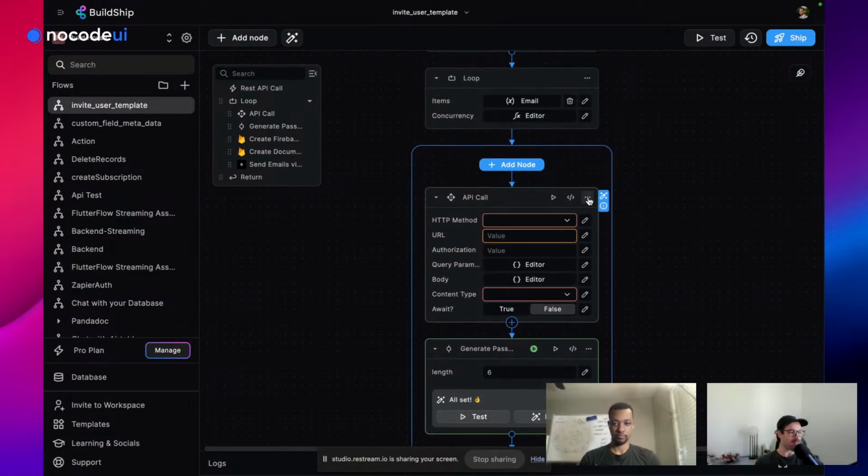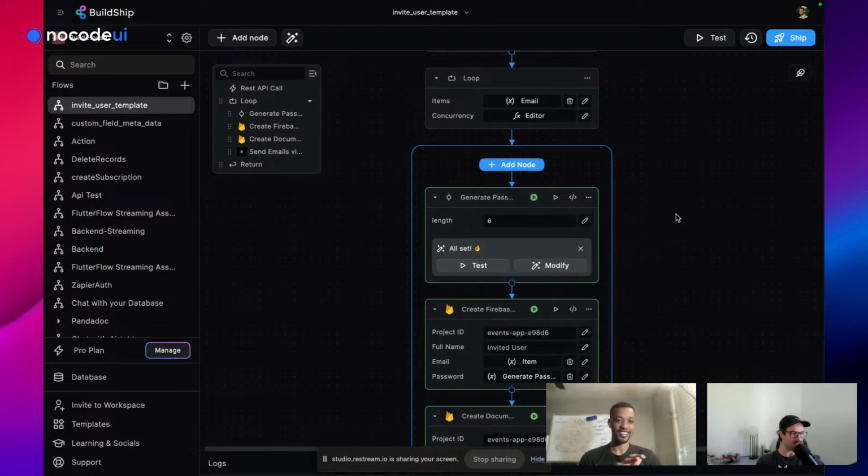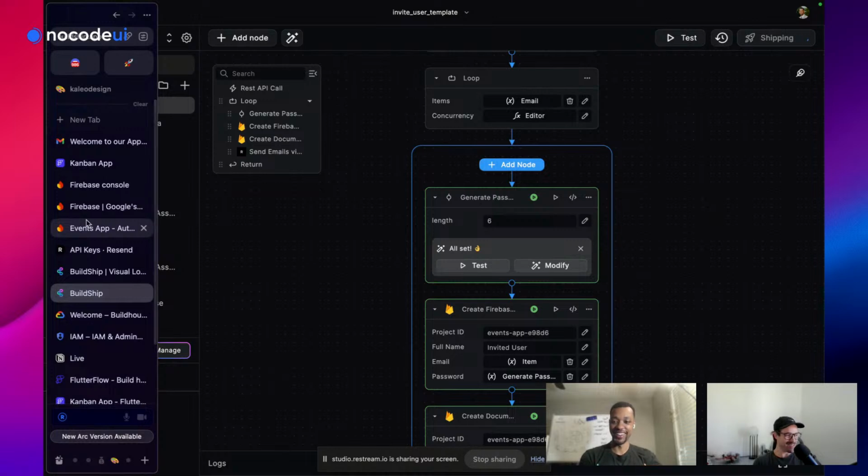Sick. All right, get it out of there. We don't need that one. We don't need it. We don't want to ruin the thing we have working. So that's sick, dude.